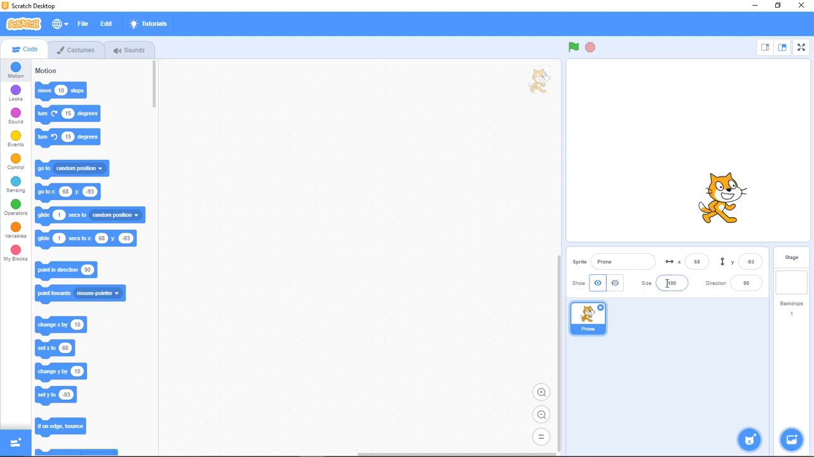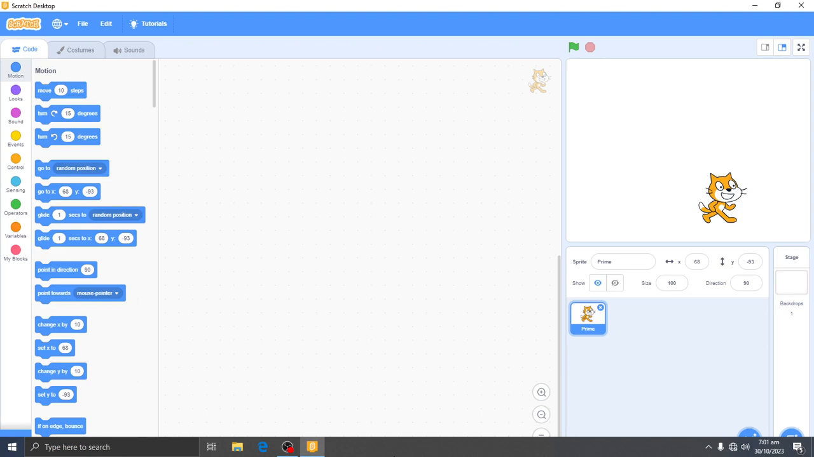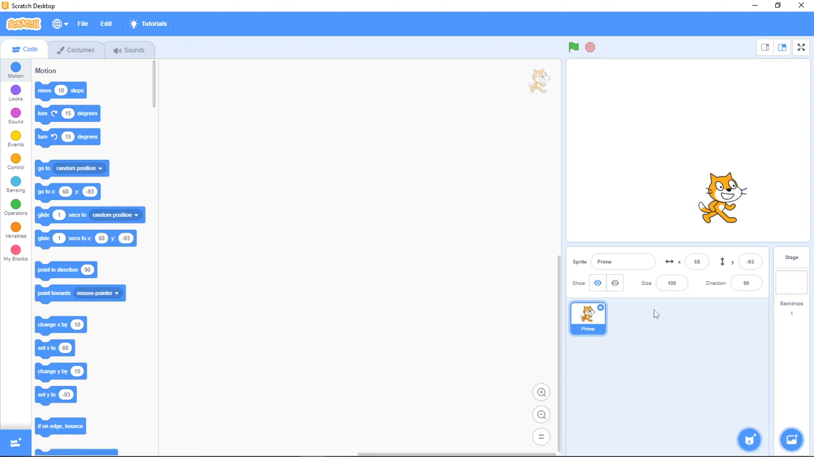Now, we also have the size. The size helps you to resize your sprite. So you see it. If I have this 50, it reduces it. And if I take it back to 100, the size increases. So that's that. And we also have our direction.